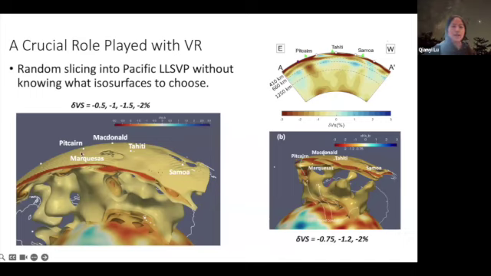And VR could help us to overcome this obstacle because it will actually allow you to walk into the structure and look at the slower isosurfaces with a more negative VS anomaly value inside this wrapping surface layer. So hopefully by this point, I have persuaded you that VR plays a very crucial role in extracting geometric information out from 3D datasets of Earth's interior.